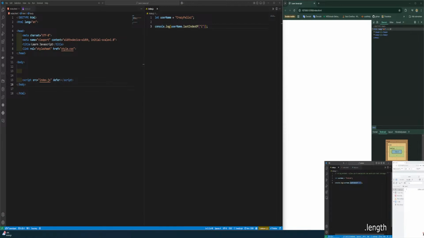So the length property, this isn't a method. To get the length of a string, type the string or a variable containing the string dot length. This isn't a method, but it's very similar. So the length of my username is 7 characters. 1, 2, 3, 4, 5, 6, 7. So that's how to get the length of a string.